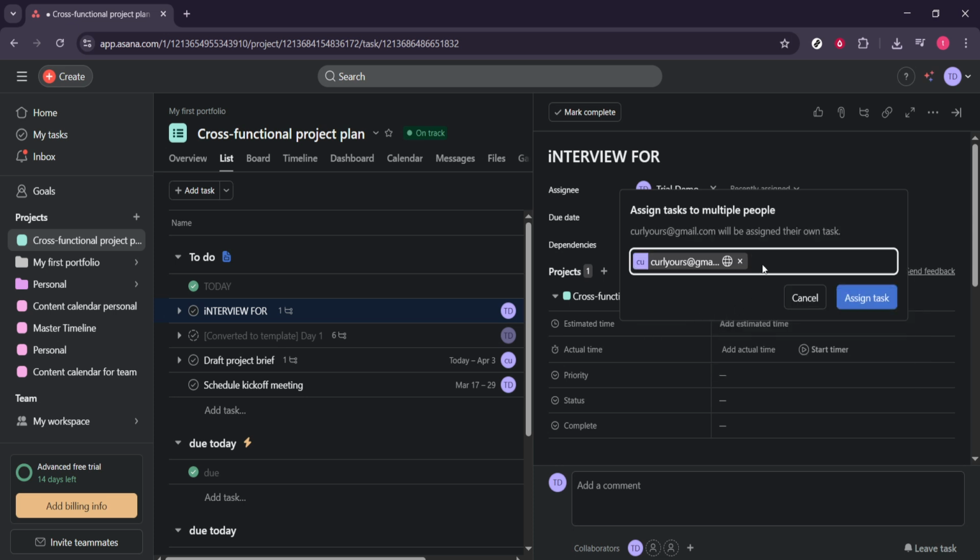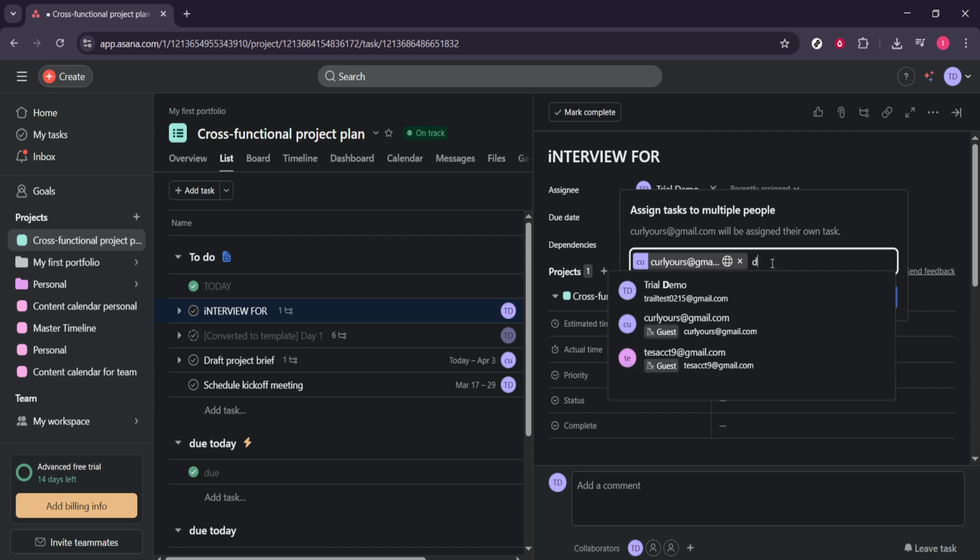Each copy will carry over the task name and core details, and each person will be responsible for their own version. That way, progress and comments remain independent, and no one steps on someone else's work.